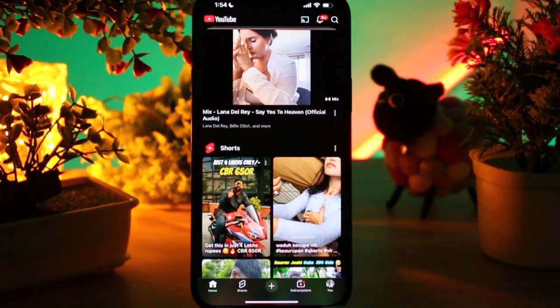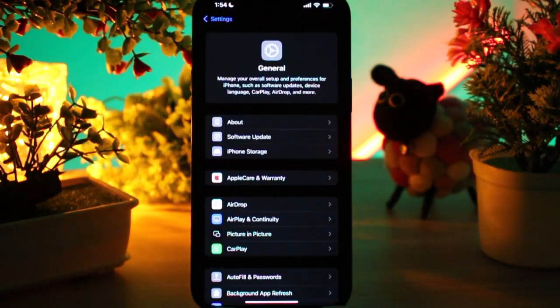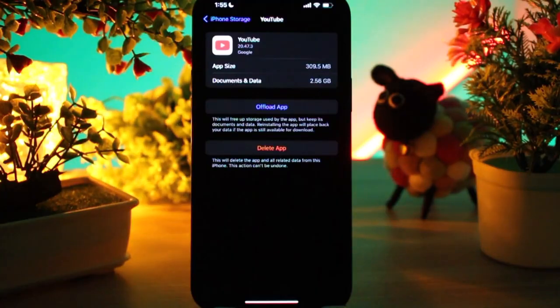This trick fixes the blank home page for many users. Go to Settings, tap on General, tap on iPhone Storage, search for YouTube, tap on YouTube, tap on Offload App, then reinstall it. Don't worry, your data stays safe. This just clears the temporary files.